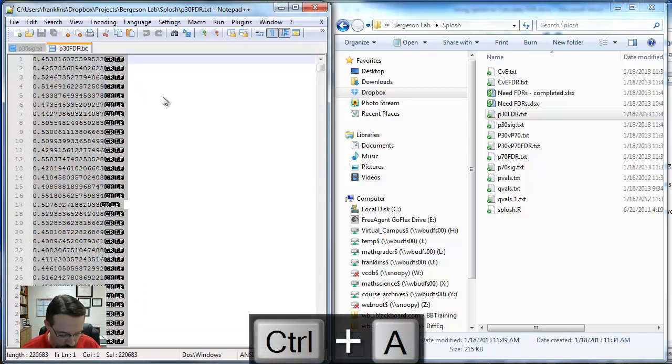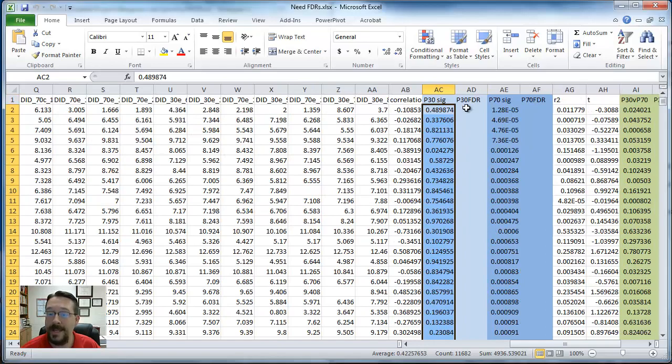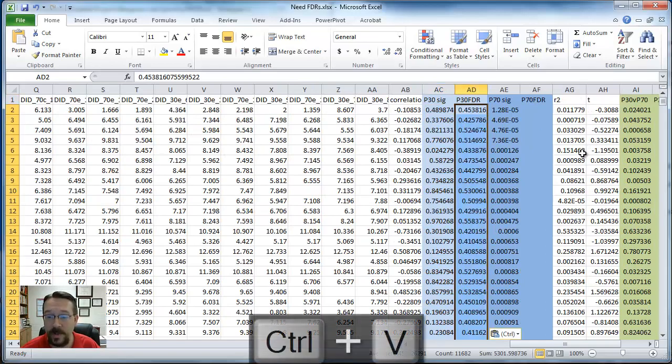So just Control A to select all, and then Control C to copy. And now I'm going to go back to Excel and paste it right here, Control V. And voila, that's how I do it.